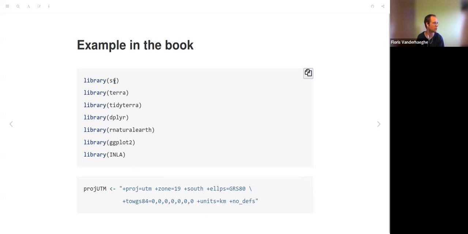So we are going to use these packages. sf will be used for the vector data. terra will be used to create a prediction grid. tidyterra can be used for plotting terra objects. And then we have dplyr for data wrangling. rnaturalearth is used for the map of Bolivia, because we are going to discuss a case in Bolivia. And then INLA, of course, and ggplot2. We also define a custom coordinate reference system in this way.